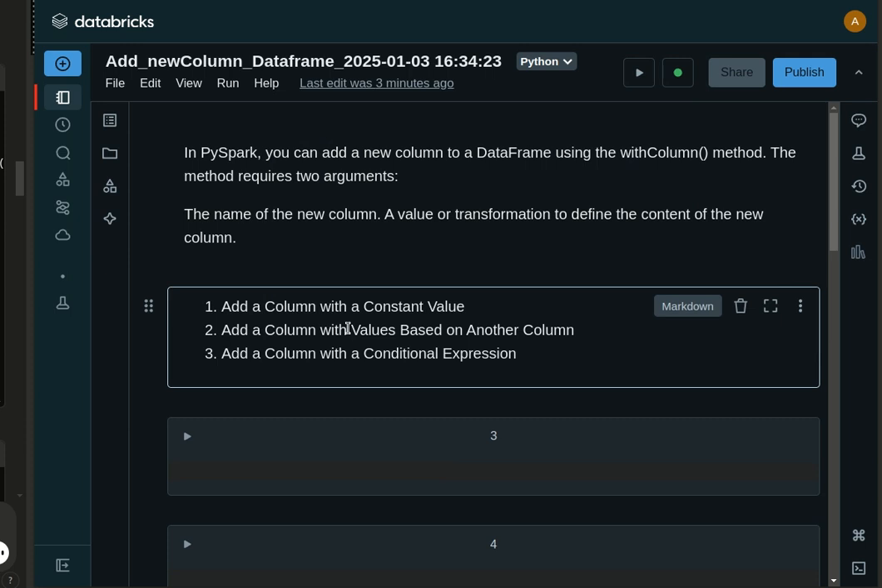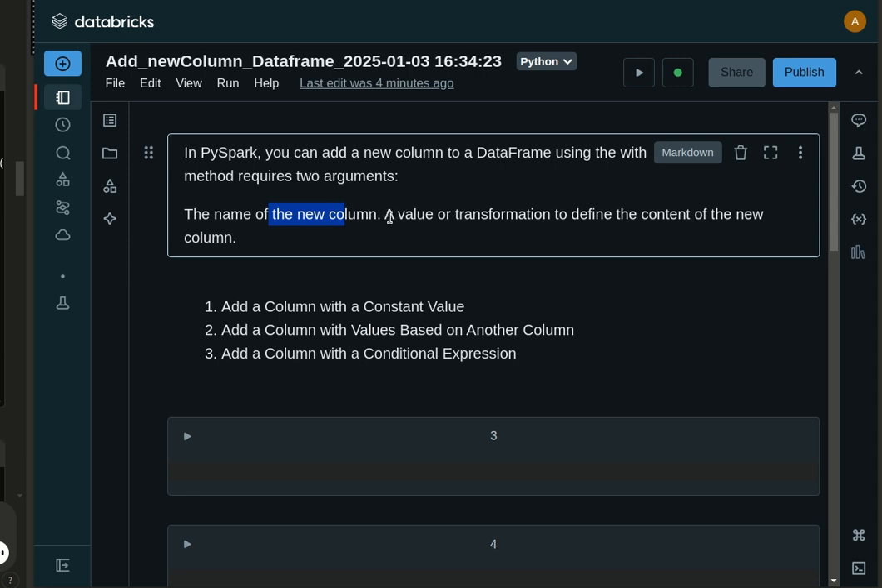So let's see. In PySpark, you can add a new column to a data frame using the withColumn method. The method requires two arguments. The first argument is the name of the new column, and the second is a value or the transformation to define the content of the new column.